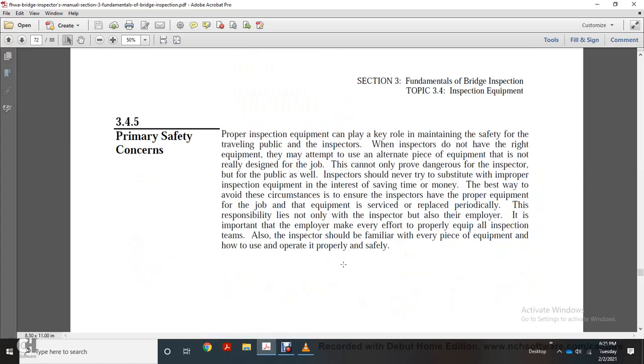3.4.5 Primary safety concerns. Proper inspection equipment can play a key role in maintaining safety for the traveling public and the inspectors. If inspectors do not have the right equipment, they may attempt to use an alternate piece of equipment that is not really designed for the job. This can prove dangerous not only for inspectors, but for the public as well.